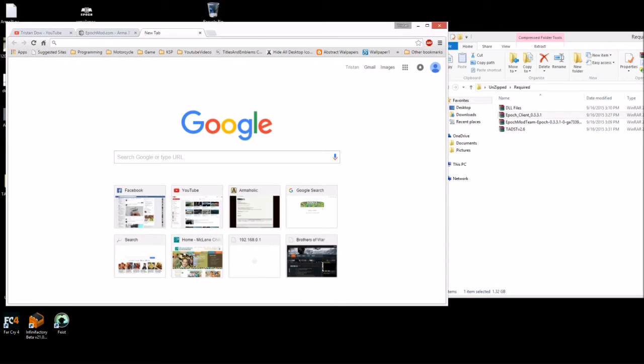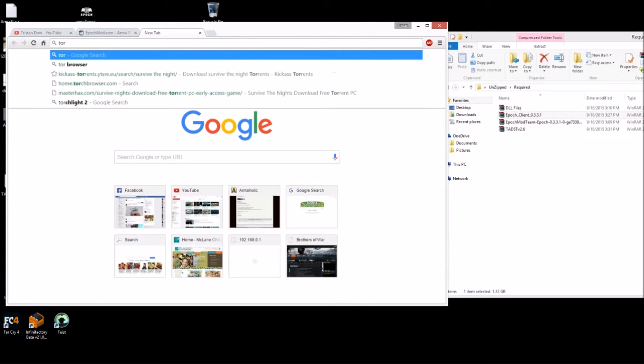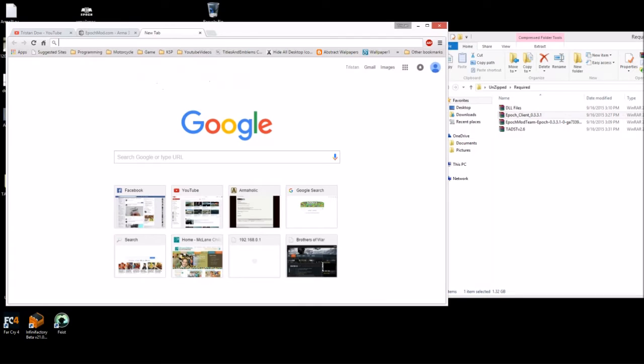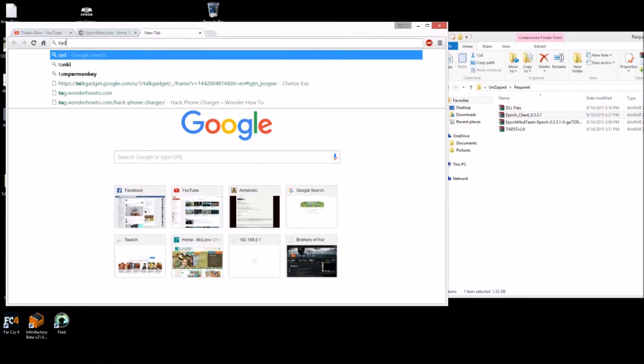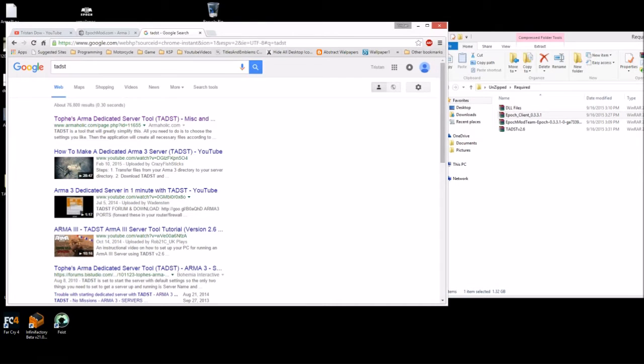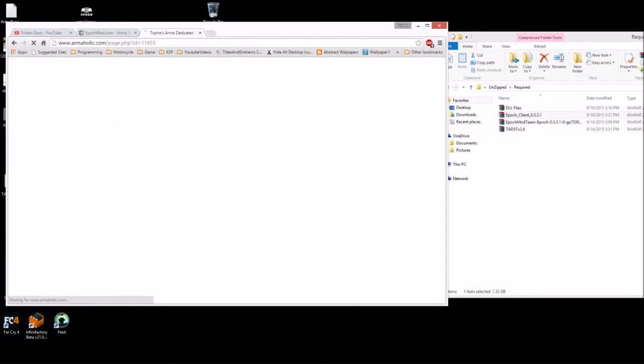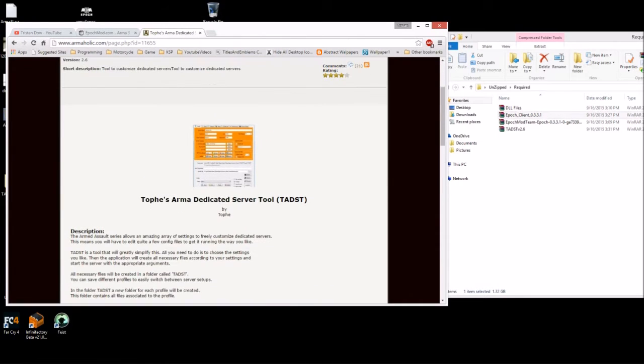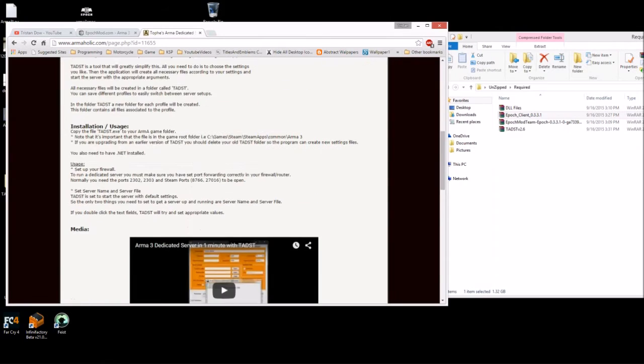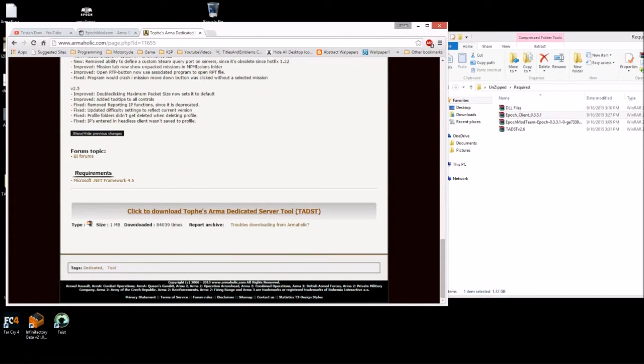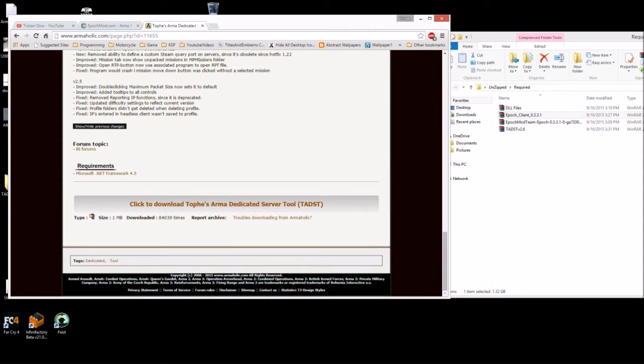The next thing you're going to want is TADST. Type in TADST in Google, and it'll be under Tophe's, I don't know how to pronounce his name, ArmA Dedicated Server Tool. Go ahead and click on that link, and you'll open up ArmAholic. Go ahead and scroll all the way to the bottom and click to download that. And let's wait for that to download.